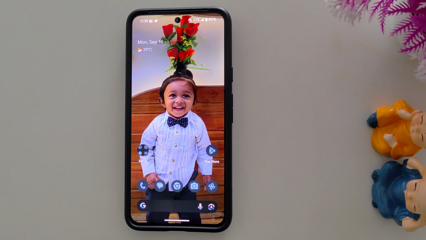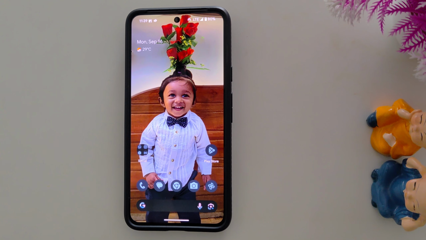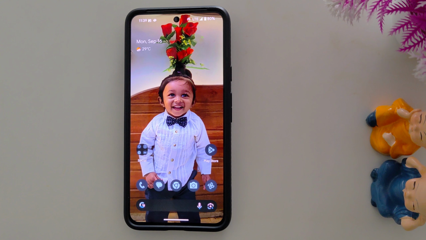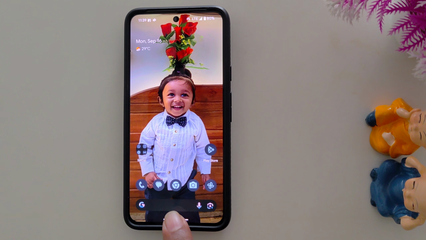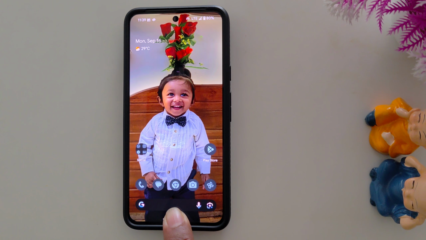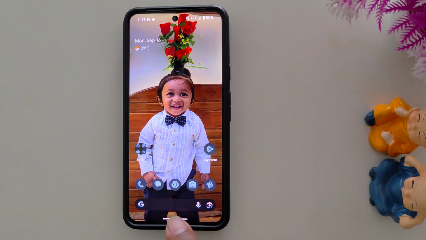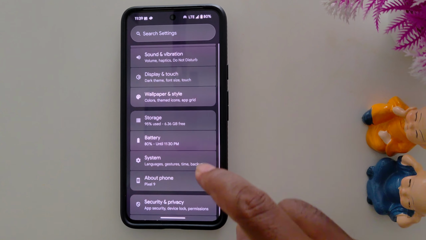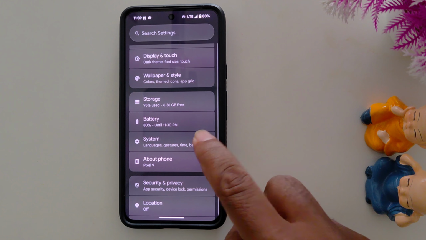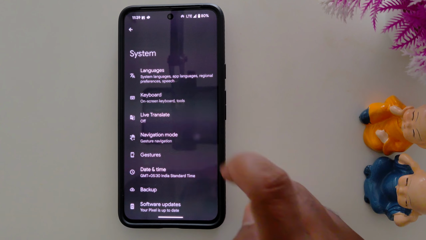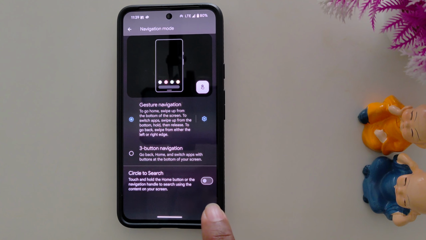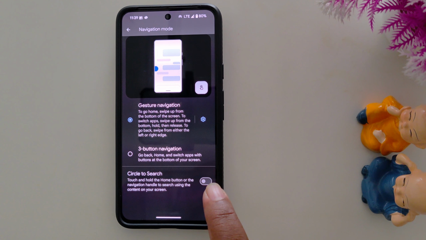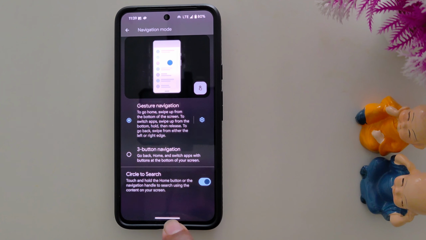How to use circle to search on your Pixel 9 Pro, Pixel 9 Pro XL, Pixel 9 Pro Fold. Tap and hold the home button to use circle to search. If you can't find it, go to settings, scroll down to system, tap on system, tap on navigation mode. Now make sure to toggle on the circle to search option on your Pixel series to use it.